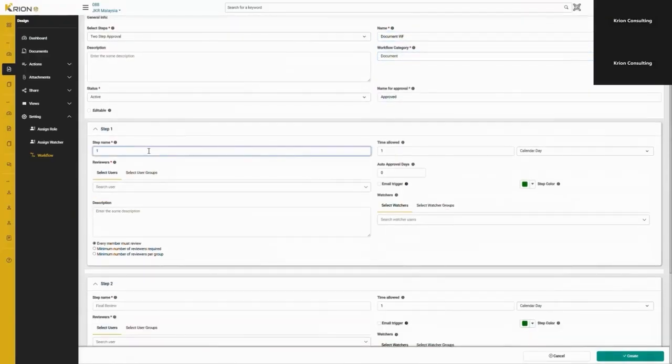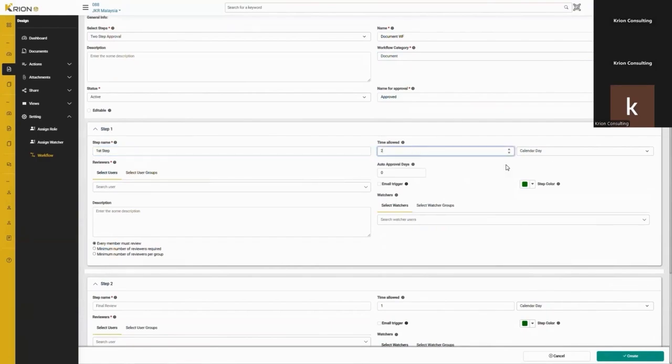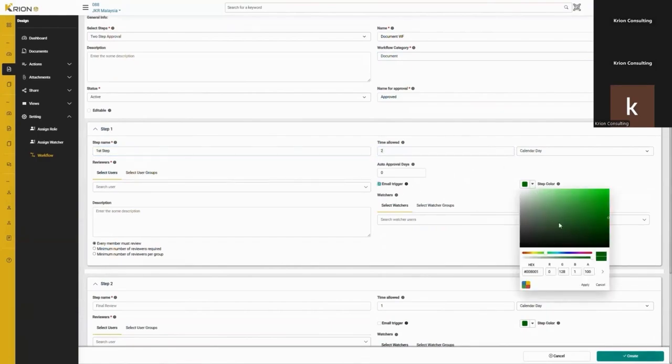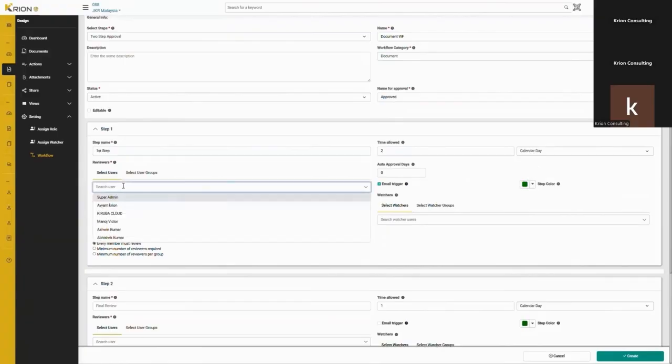So I'm dealing with document. The workflow category we've chosen is document. And I can give the step name here. I'm giving it as first step. And I'm giving a tag for it. Turnaround time is specified here as 2 days.